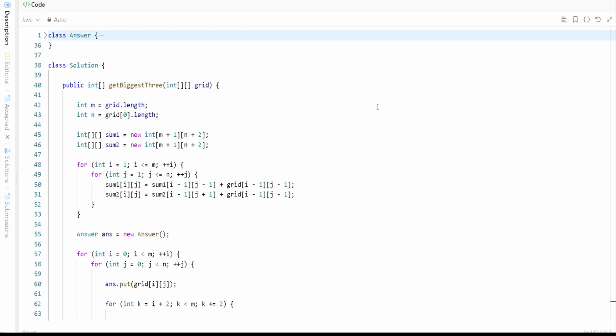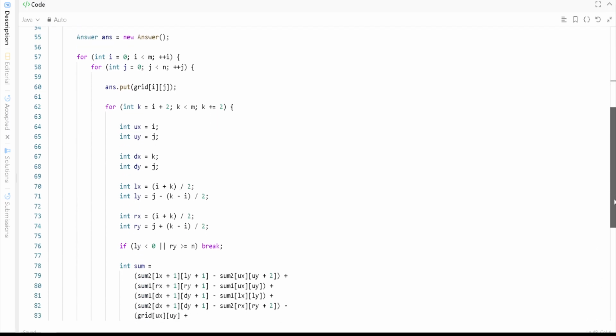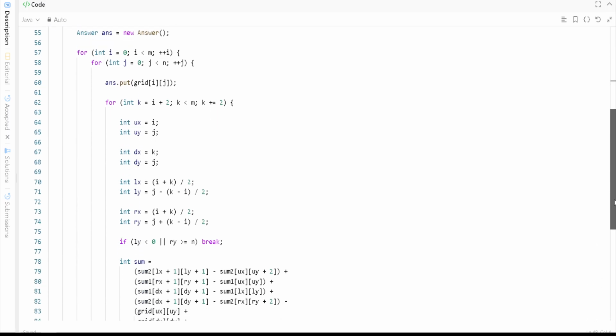Okay, so as you can see, we have taken two things. We know the grid we have, so m and n we will find, then sum 1 and sum 2 we will calculate here. Then we have our answer, right? So we will keep storing the answer, right?